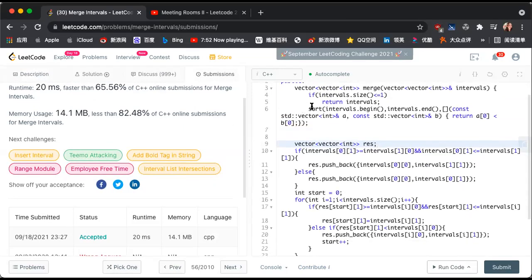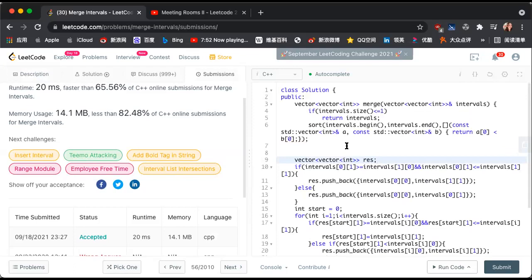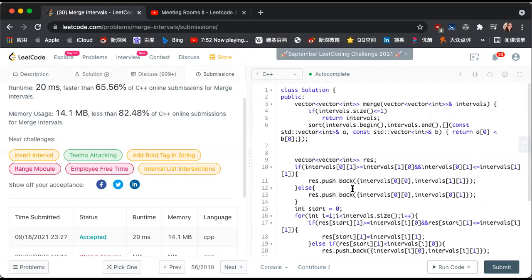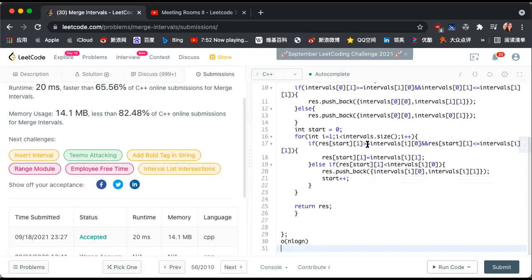The sort function costs n log n, and in the general case, the running time should be O(n log n). And for space complexity, since we save the intervals into our vector, it should be O(n).